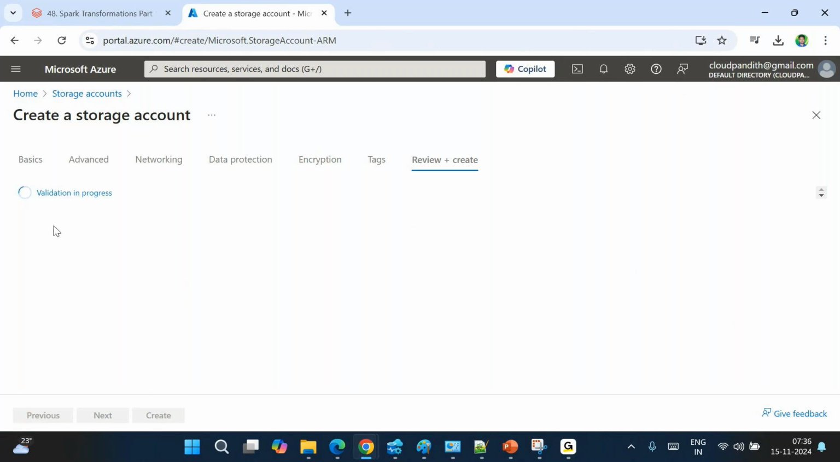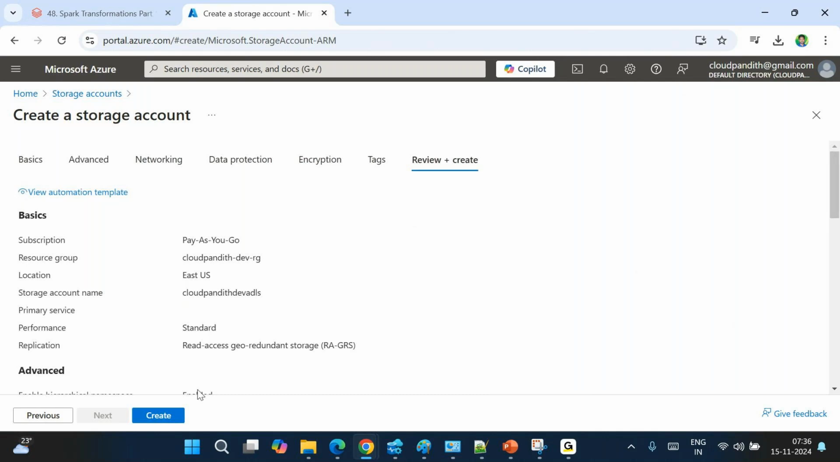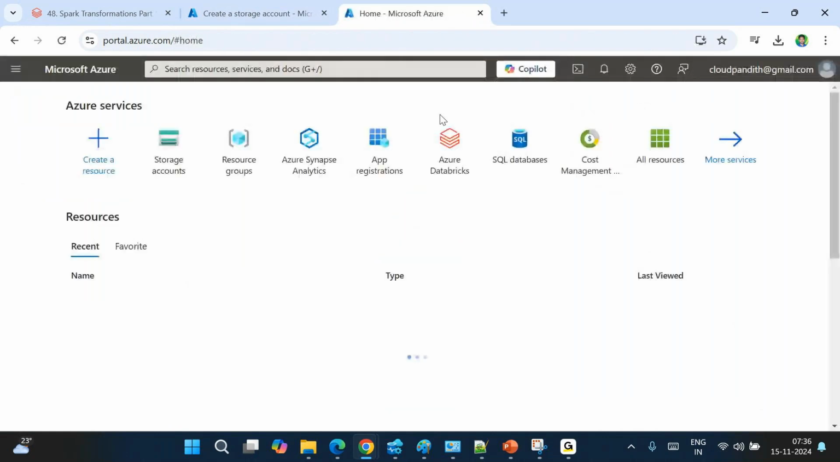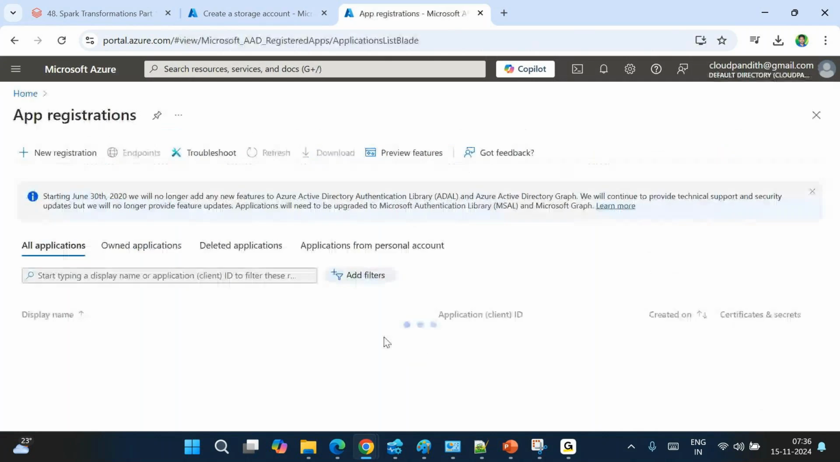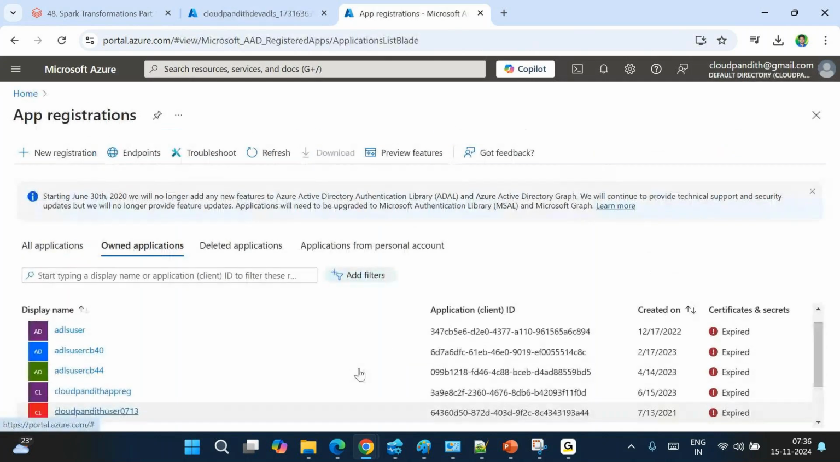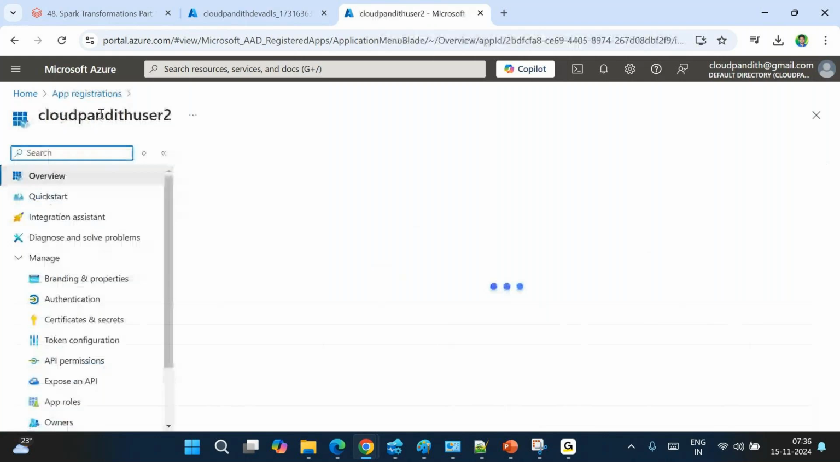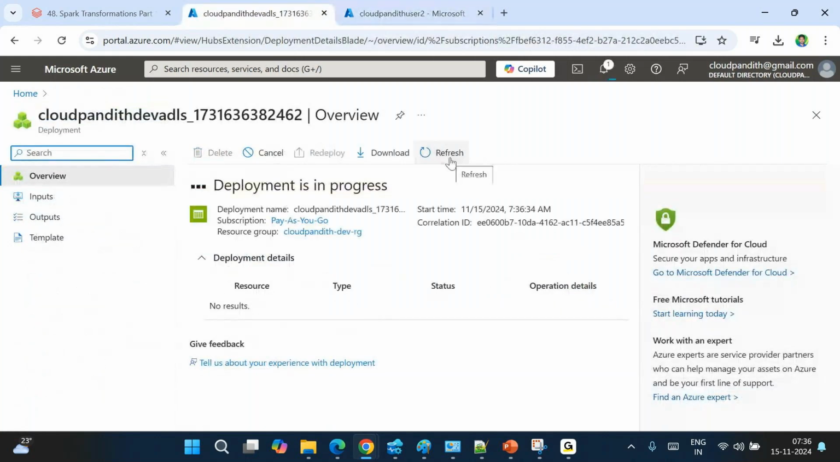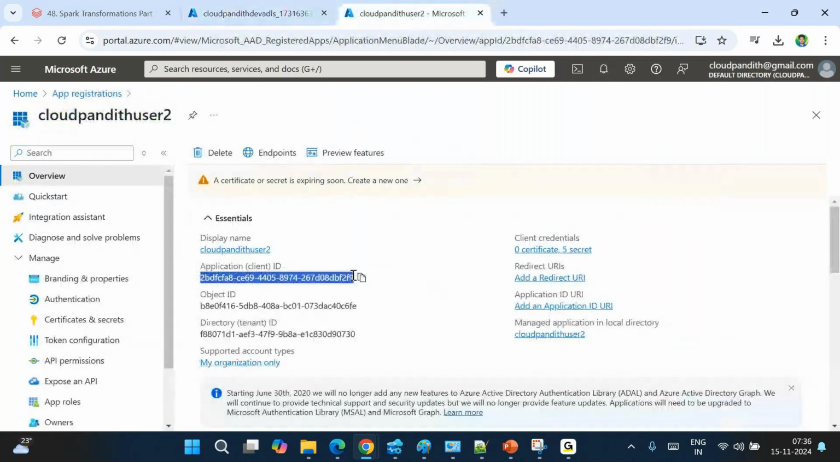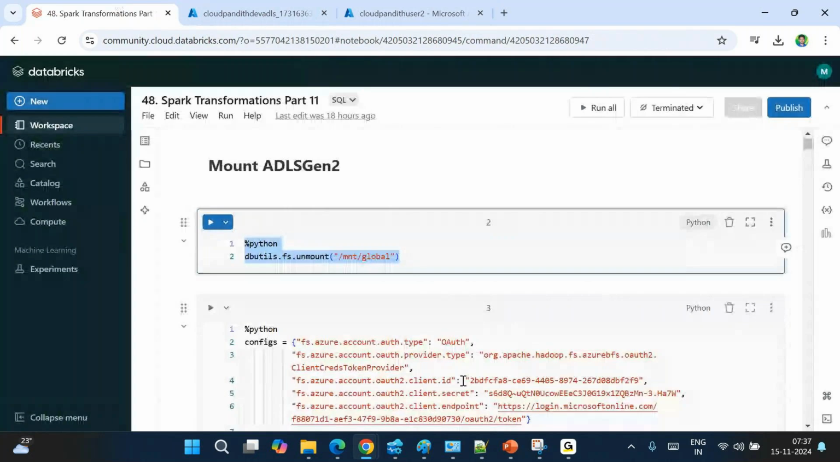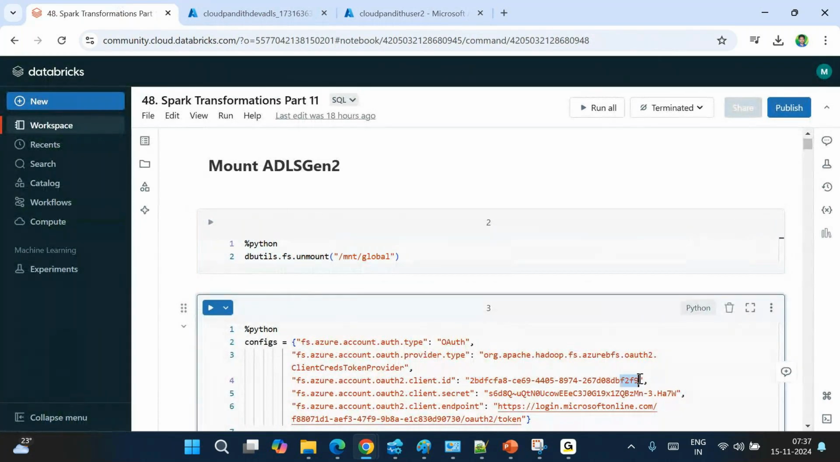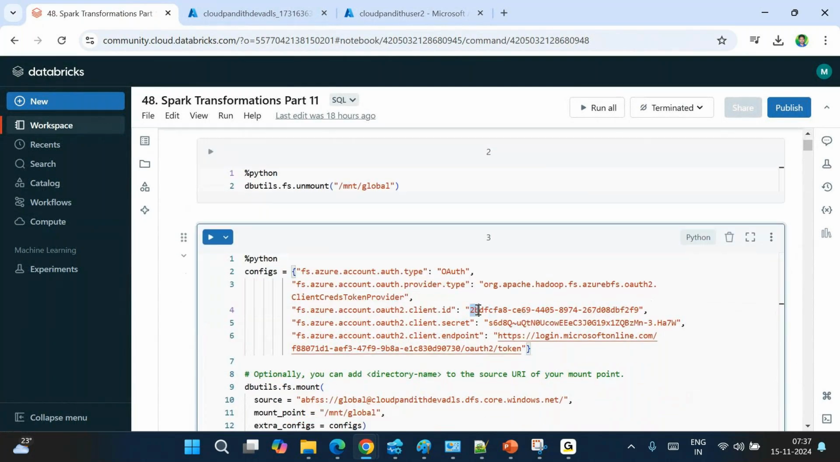So it is created. What is the next step, team? Go to app registration. Go to this user. This user I'll be adding in the data lake storage. If you look at the same user, the application ID is the same, ending with 2BDF F2 F9. So same application, same app registration username, password, directory ID. I kept it here.